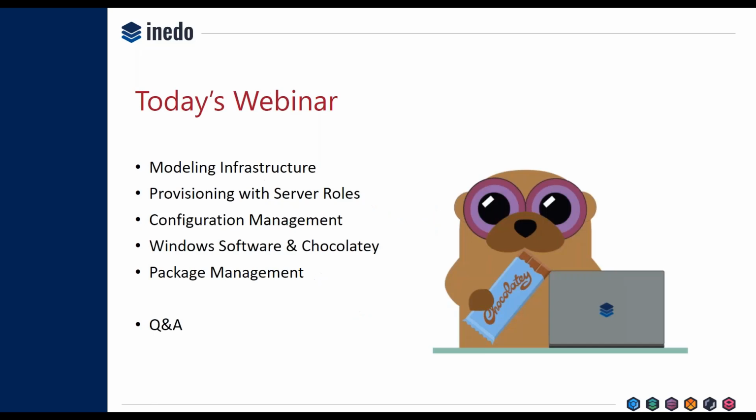So as far as what we're going to be covering today, the first thing is we're going to be showing how we're modeling infrastructure. I set up a fairly basic demonstration with just a couple servers on Amazon's cloud, and we'll show how that gets modeled in Otter, as well as how you can provision some of those servers using server roles. We'll also dig a bit into configuration management, which will show you how you can change configuration, manage drift, and look for changes.